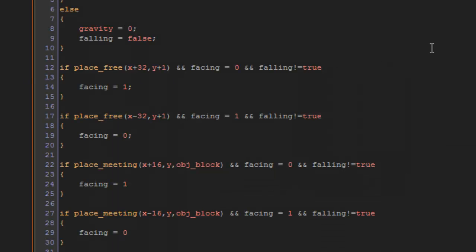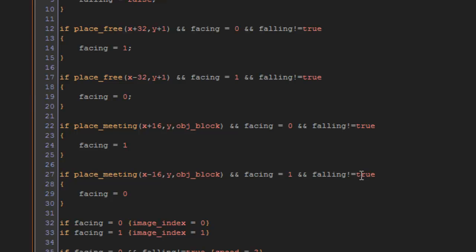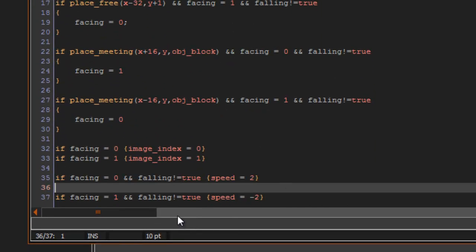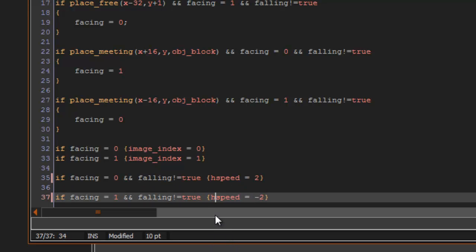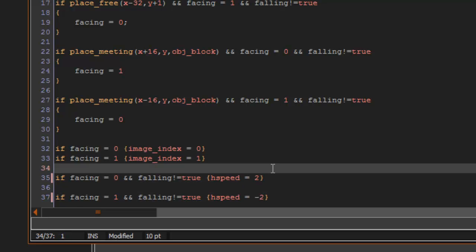Alright, so in the step event, first off, what we're going to do is, if we go down here, if facing equals 0 and falling does not equal true, you see we put speed here. We're actually going to put h speed. Now the reason this makes a difference is because speed is just a general speed throughout all directions. That's up and down, left and right.